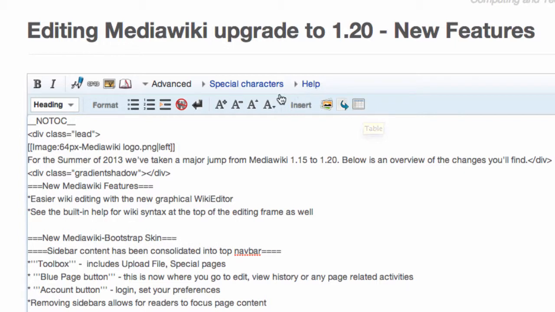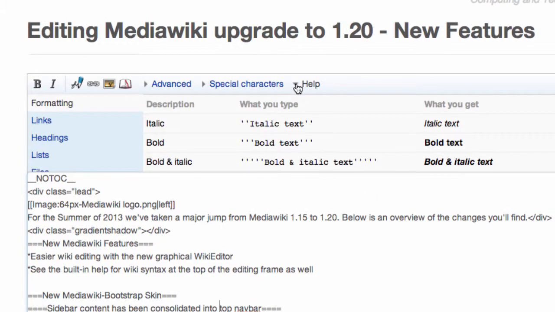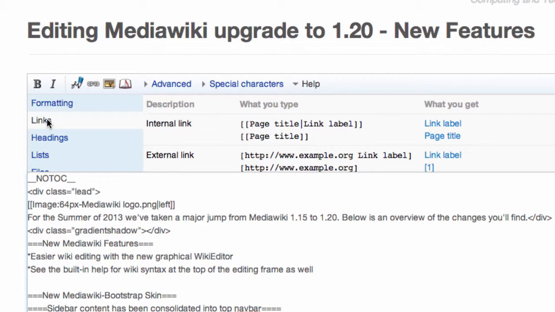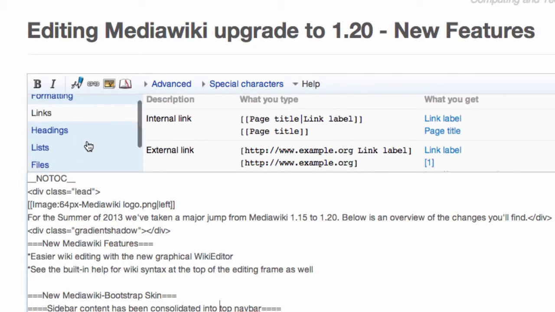In addition to these buttons, there's also a built-in help. If I expand that, this shows you essentially what the wiki syntax is and then what you get with that syntax. So for bold, for example, I could see that three ticks will get me bold text, and this is what that looks like. If I'd forgotten what the syntax was for creating an internal link, I can look it up here. All right, so use the built-in help to refresh or learn some of the wiki syntax that's available to you.